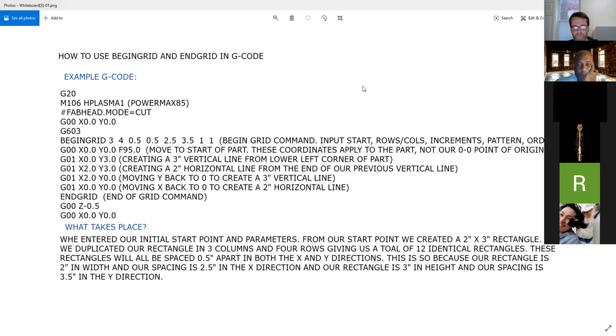So if you entered this, it would automatically cut 12 of them. You don't have to put a quantity anywhere because you already established that it's a 3x4 grid. Right, exactly. Well, wait a minute. I'm confused now because I thought you said that when you do this, it could end up being 100 and some odd lines.